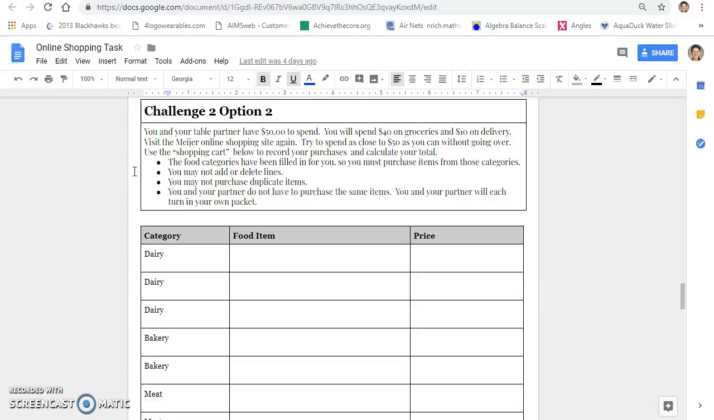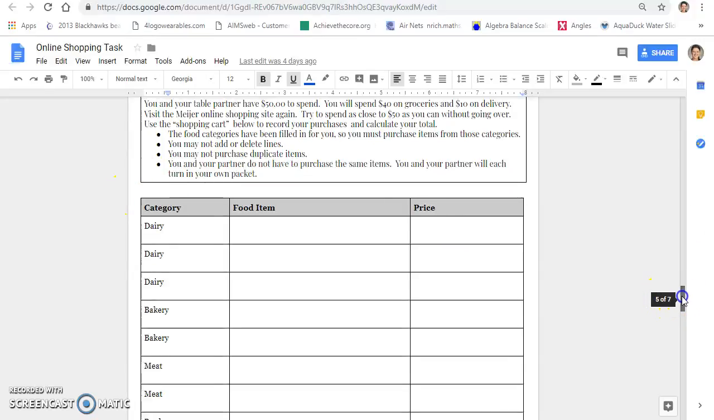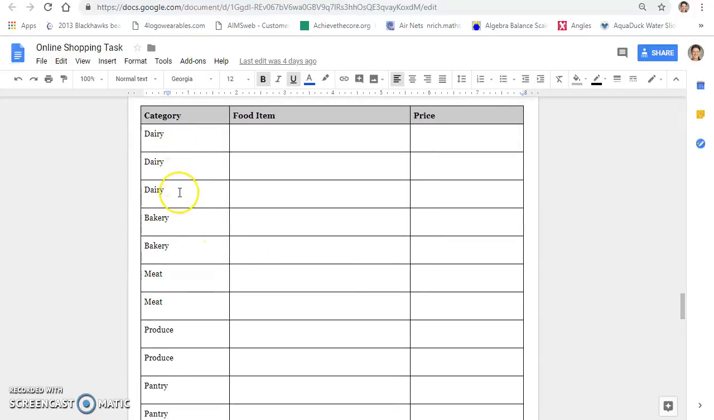You may not add or delete lines. You may not purchase duplicate items. You and your partner do not have to purchase the same items. You and your partner will each turn in your own packet. So here you have to buy 3 dairy items, but you can select what 3 dairy items those are. You must select 2 bakery items. Again, you must tell me what bakery items those are.